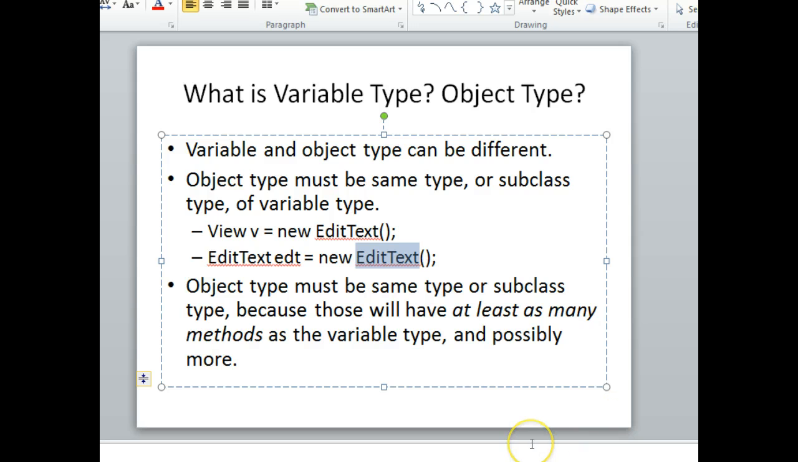So what are the rules then? The object type must be the same type as the variable type, or it can be a subclass of the variable type. What do we mean by subclass? It means that the object type must extend the variable type. Not necessarily directly extend, but the variable type has to be somewhere in its ancestry. And why is that? Because the variable type tells us what methods we're allowed to call.